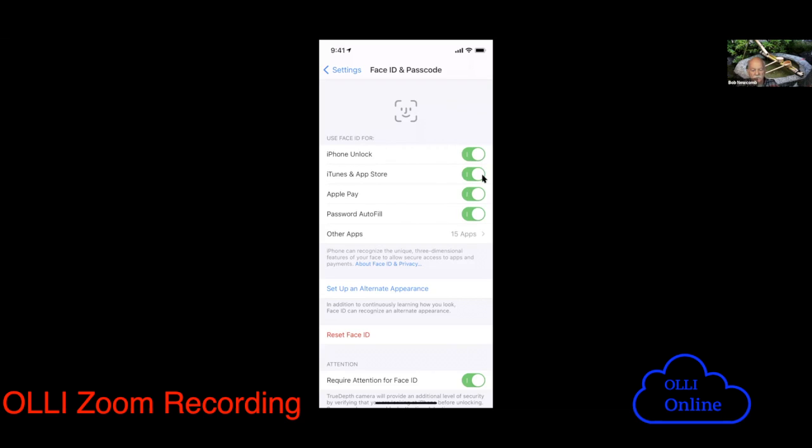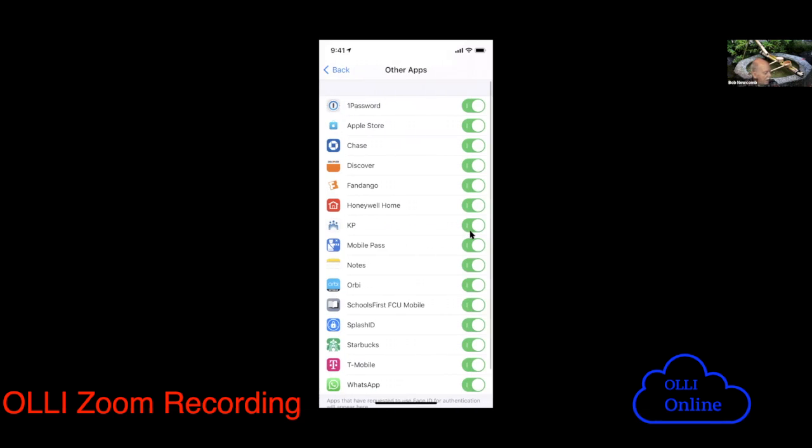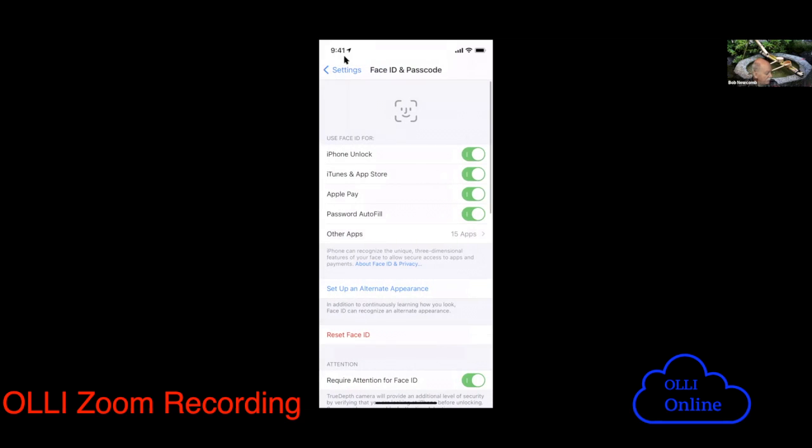Do you want to authorize a payment through iTunes or the App Store? Do you want to use it for Apple Pay, filling in passwords, and also 15 apps that I have use Face ID to open them up? My password storage program will use Face ID. My Discover uses Face ID. You can reset that or reset your Touch ID. You have 5 Touch IDs or 2 Face IDs you can use.